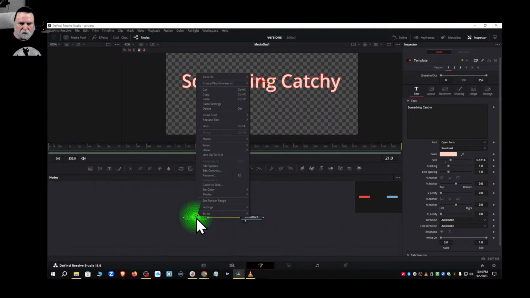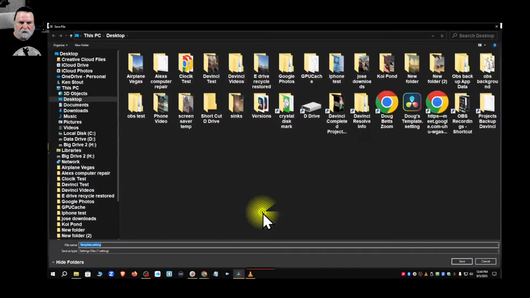Why does that not work? There we go. Go to settings, go to save as. Now, it's going to ask you a couple things. Number 1, where do you want to save it? Number 2, do you want to change the name? It's not going to ask you that. You just got to pay attention and know to do that.